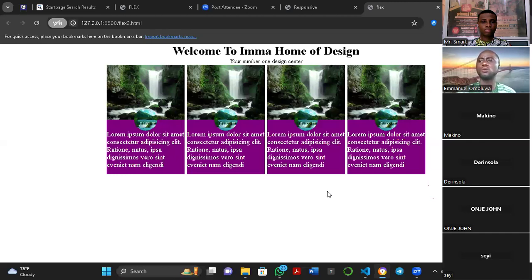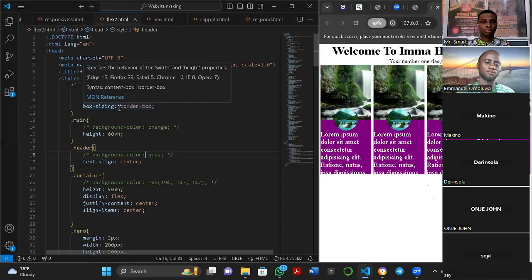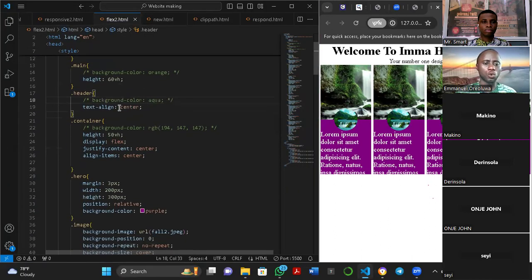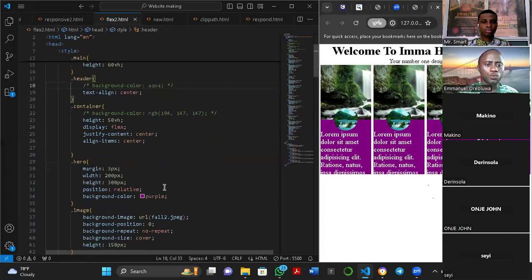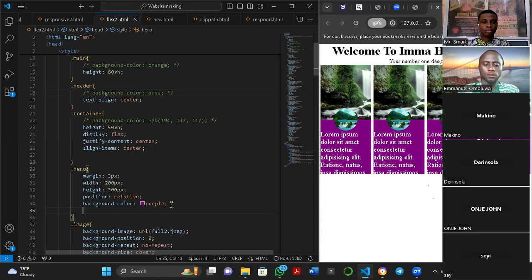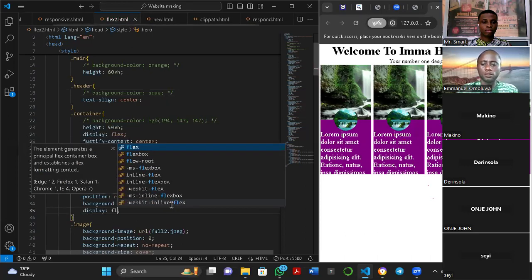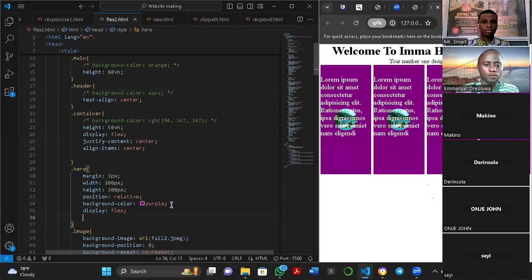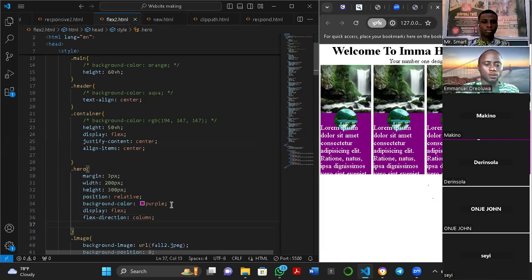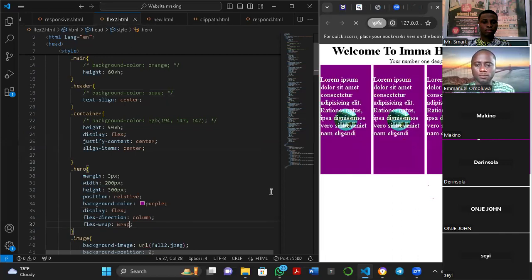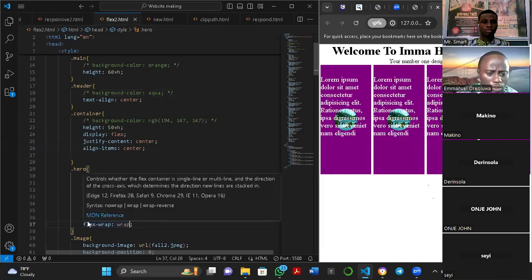So this is the work. But now look, it shrunk up. Why? It's because we've not given it a flex. We did not give it flex. So we flex our work. Display of flex. Flex direction, colon. Flex wrap. Oh, hero. Sorry.